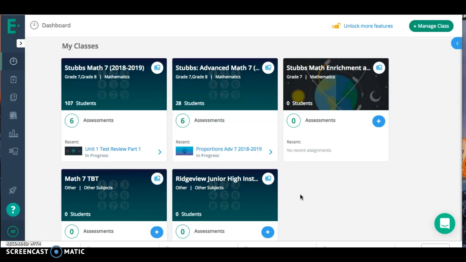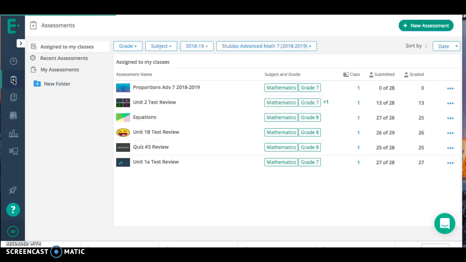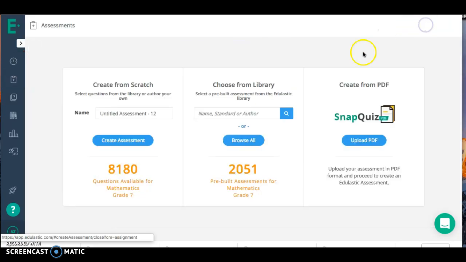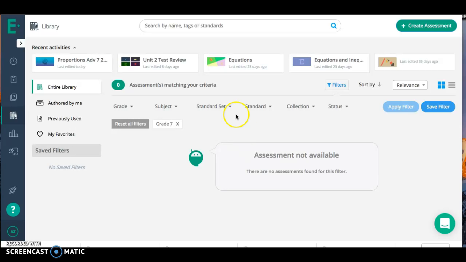Specifically, I found this trying to get my students ready for the AIR test last year because if you look into creating assessment, you can click choose from the library, and there's all kind of assessments already created, AIR test practice previews already. So it is a very great resource.